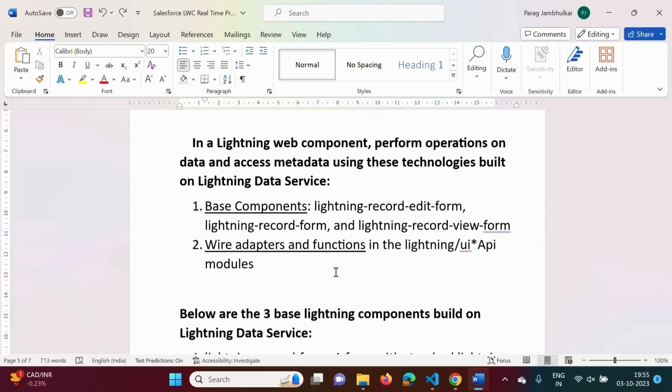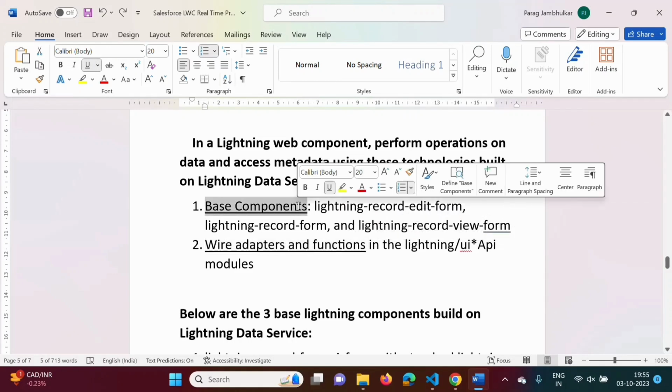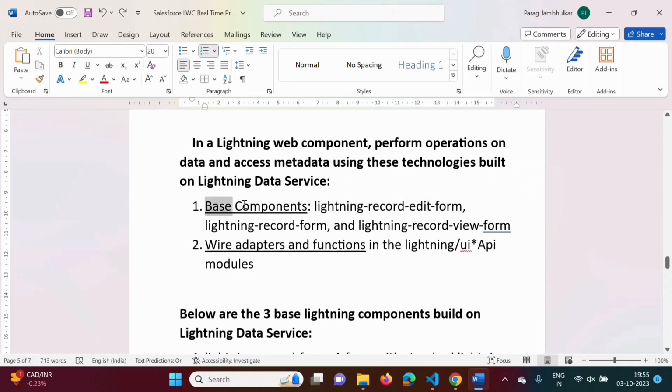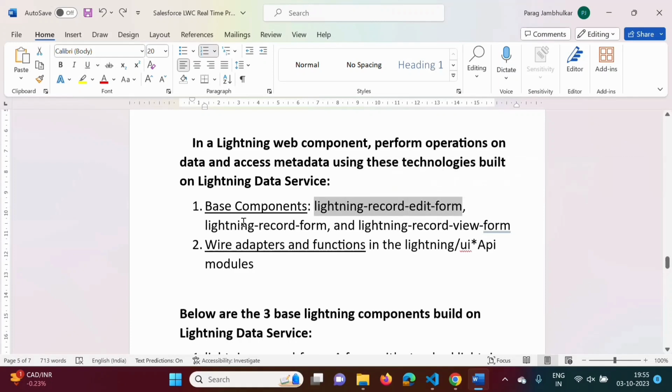Now see, how is Lightning Data Service implemented? It is implemented by base components, or by wire adapters and functions. So what are the base components? There are three base components. First is Lightning Record Edit Form. Second is Lightning Record Form. And third is Lightning Record View Form. These are the three base components.